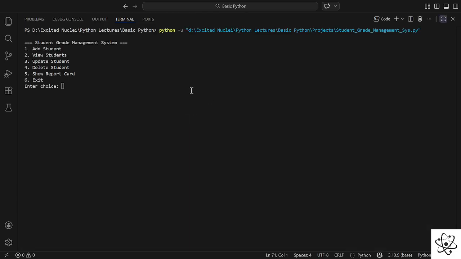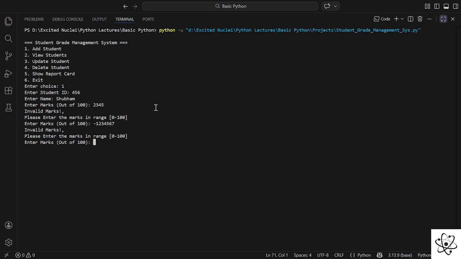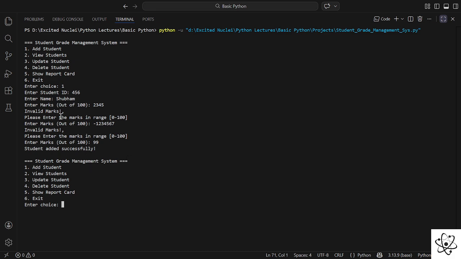Now, let's try to see everything that is happening. Now, I want to add the student. So, first of all, student ID. Let's just write a random number. Then name. Of course, I will enter my name. Marks. Let's say for now, I have written a random number which is greater than 100. It says invalid marks. Now I enter something like a negative value. It is also saying invalid marks. Now I enter a valid one, and it says added successfully. So this is basically the add student function.